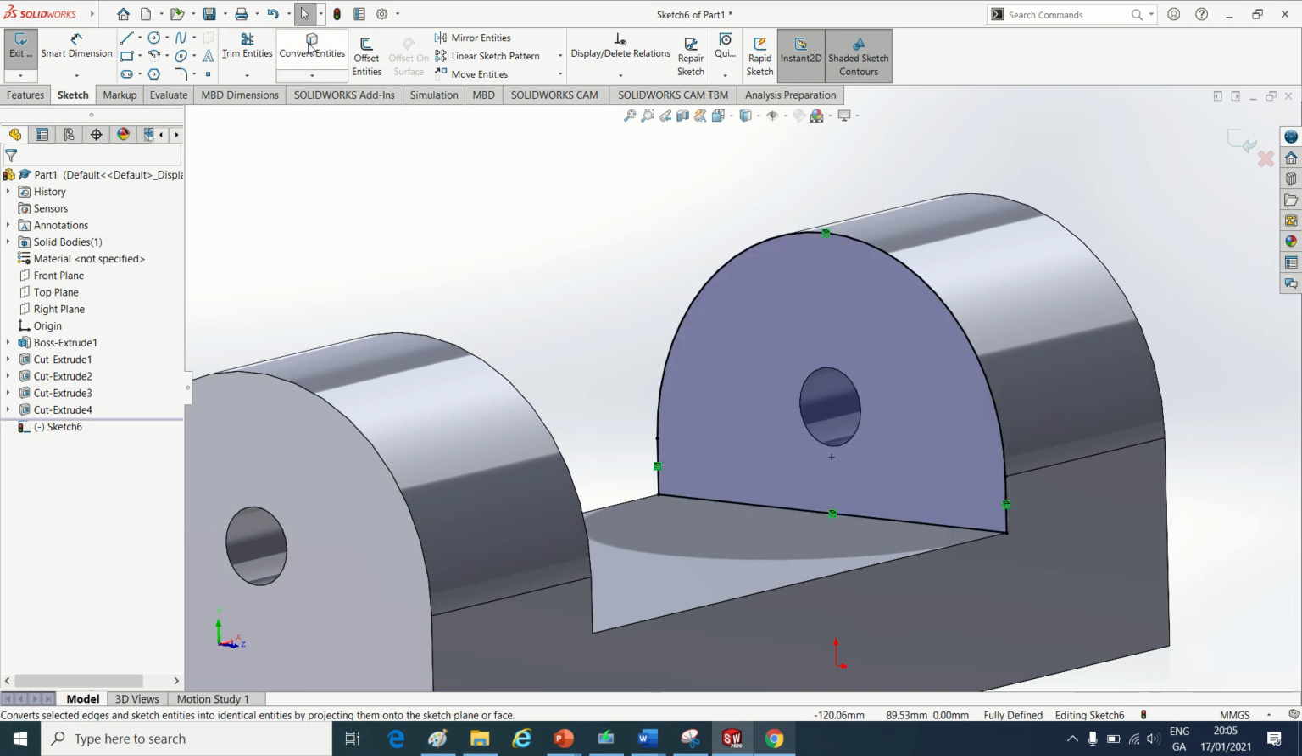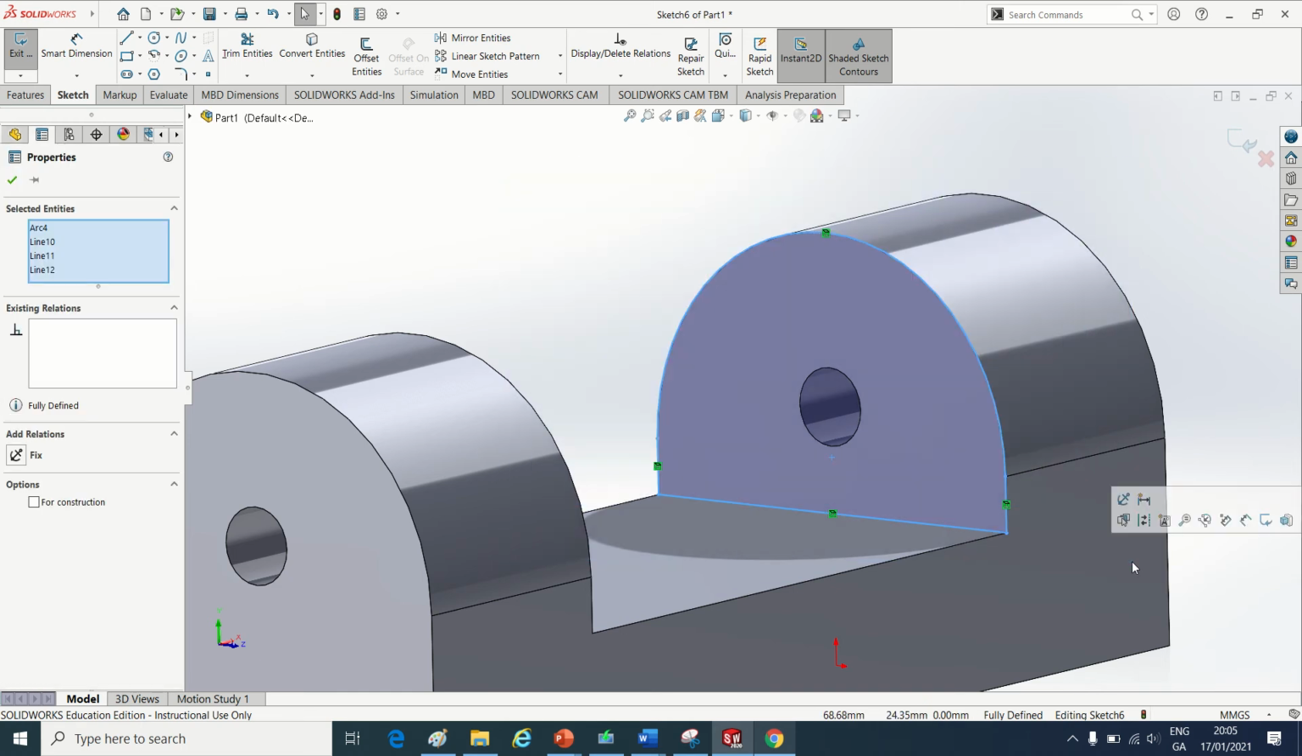So I want to go up here in the sketch command and select convert entities. And what that does is it sketches the whole way around and puts in whatever shape the surface is, it copies that surface into a sketch. So now I want to left click and draw a window around all that geometry, and come down here to the options and select for construction, because I don't actually want that to do anything. I just want it to be a reference. So I click on for construction.